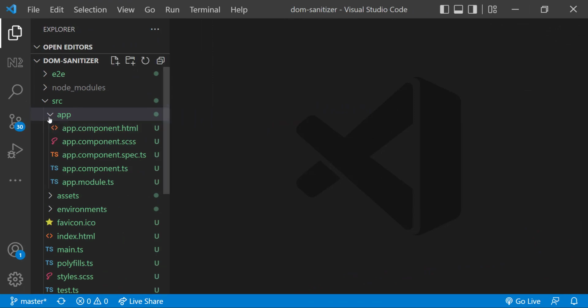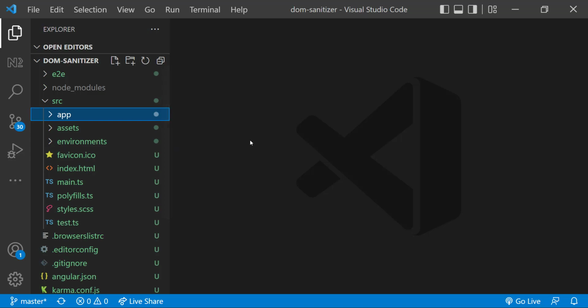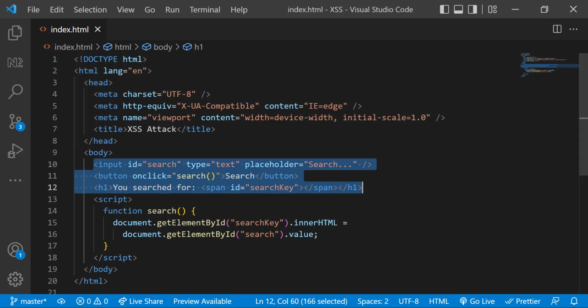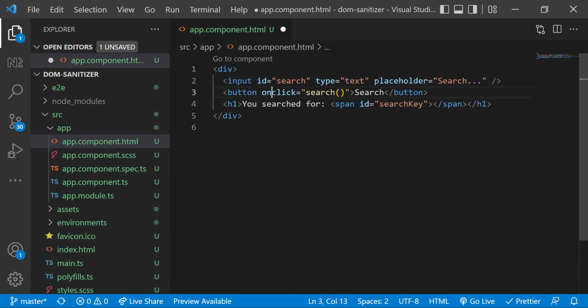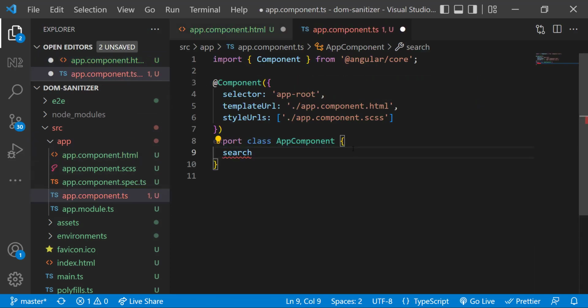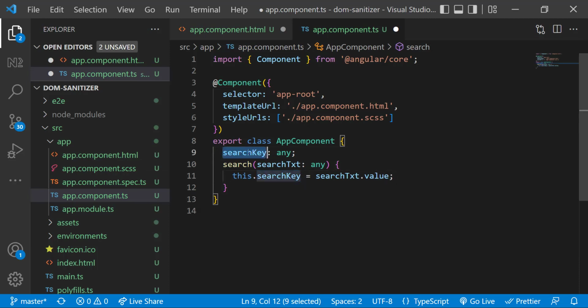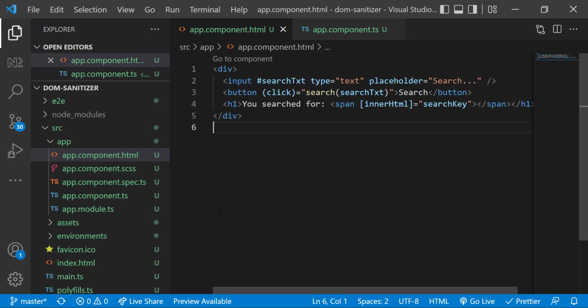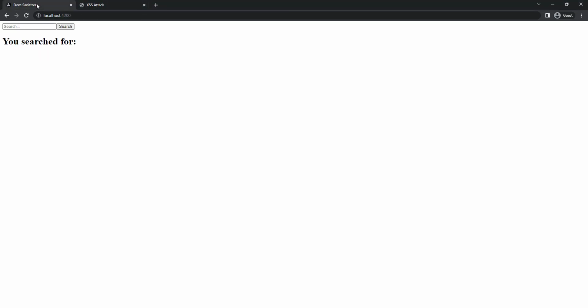Here I have created a simple Angular application and started the server. So you can see this. Now let me copy this code and modify that in the Angular way. Okay, let me try to inject the same malicious code. It is injected, but the mouse over code is not working.